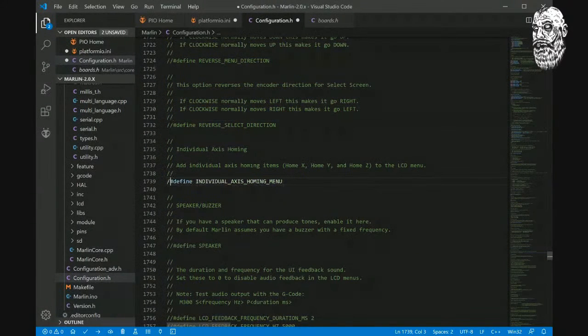I do define individual axis homing. This is great for troubleshooting. It basically allows a menu where you can home X, you can home Y, you can home Z separately, versus just a home button where you hit home and it homes everything every time.